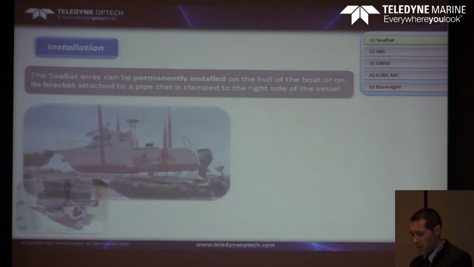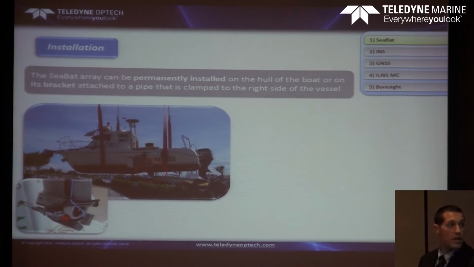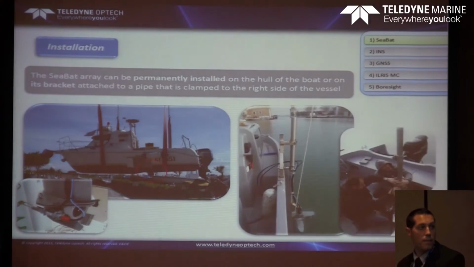So I mean, you know that. The Seabed can be installed directly on the boat, or clamped on the side of the vessel. I've been told that usually this is the combination. Usually I've seen this one, like an old installation I've done. I just saw this one once, but most likely it's 40%, 60% of the time like this.